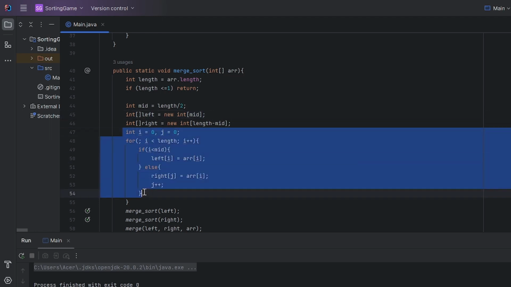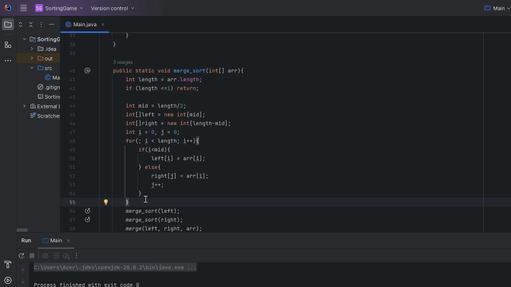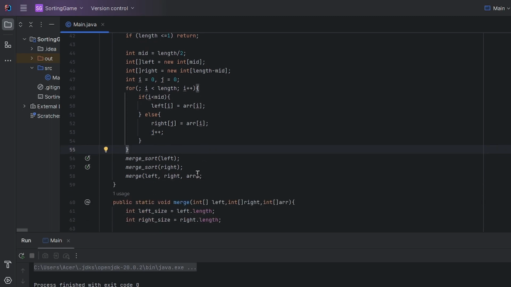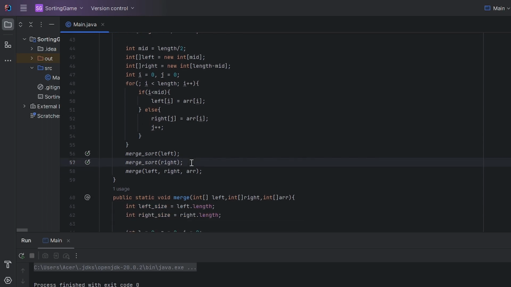And then in this little for loop right here, what this basically means is we put them all into their own array, splitting them up until we have a single data array left to merge together. This is why we have merge_sort left and merge_sort right. Okay, so now let's put this all back together.